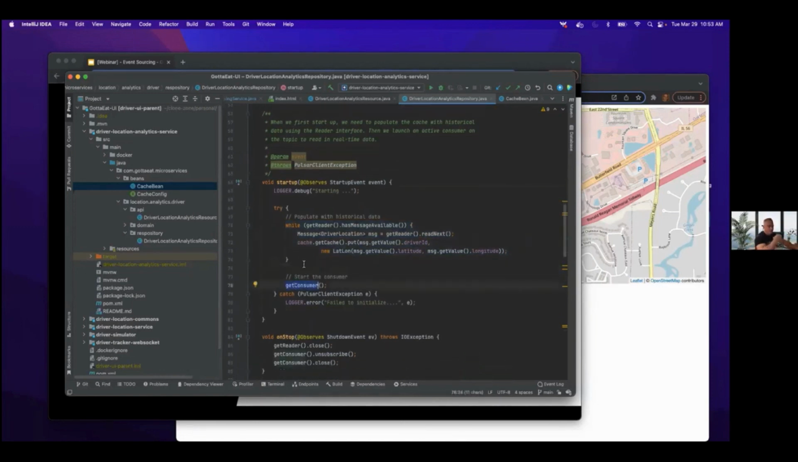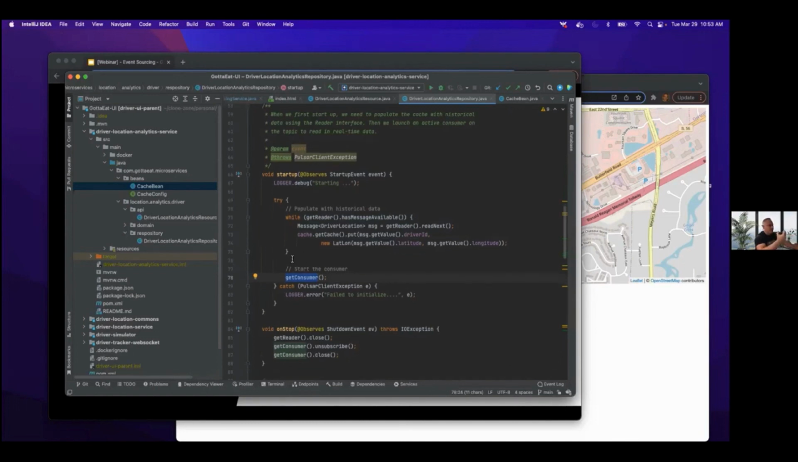Once you're done and you've populated with all the historical data, so you've caught up, you've reconstructed your internal cache, your internal materialized view, with the code, then you want to keep it fresh by starting the consumer.